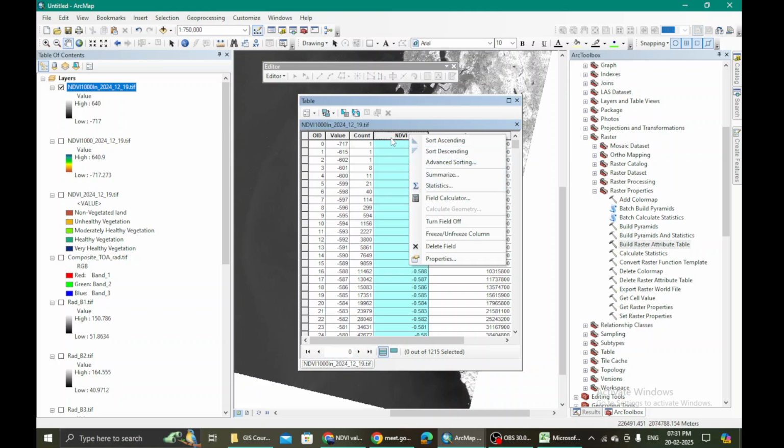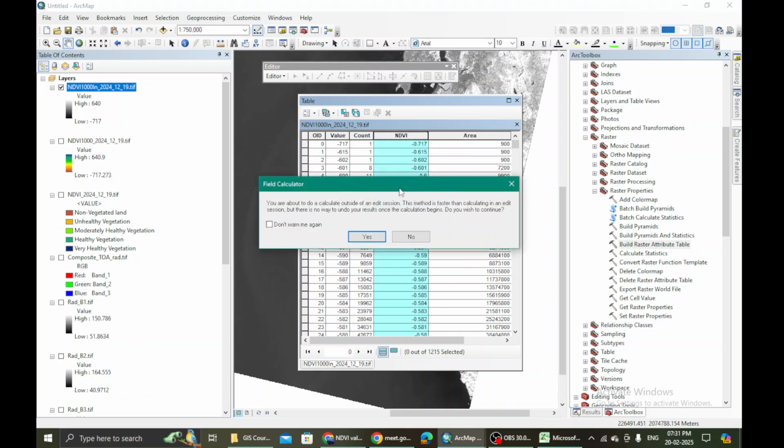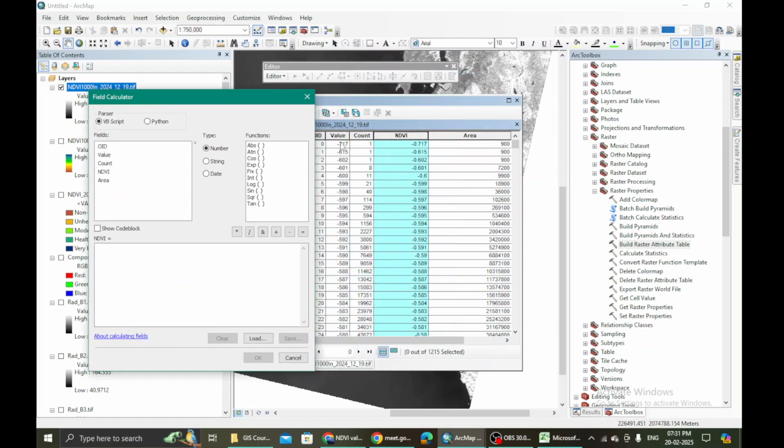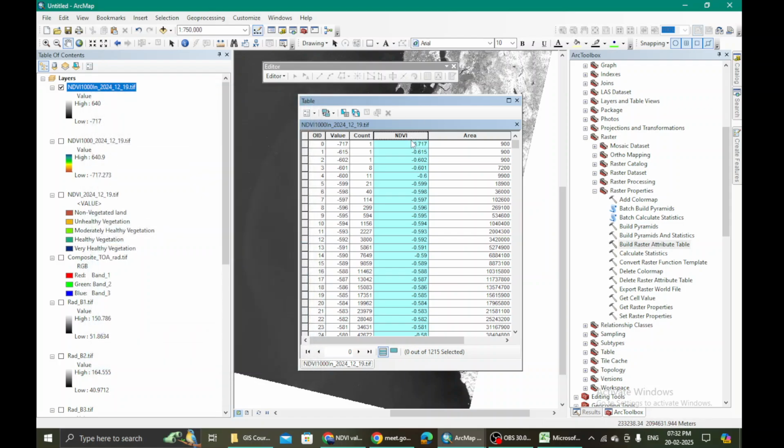And then what do we do? Right click on that column, go to field calculator, and under field calculator we will choose our value, and divide it by 1000, such that our values will come back to NDVI values, that is in decimal.